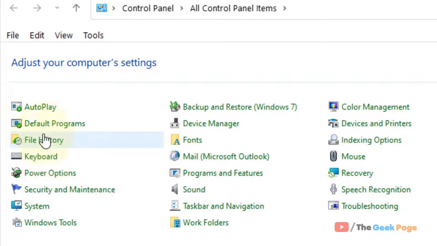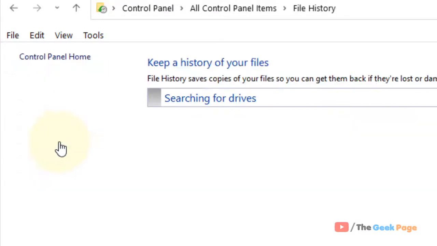It's easy to find because it's automatically sorted alphabetically: A, B, C, D, E, F. File History, you can easily find File History. Just click on File History. Now wait for some time.